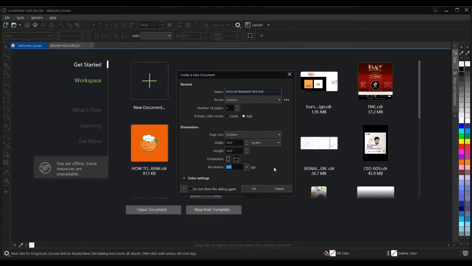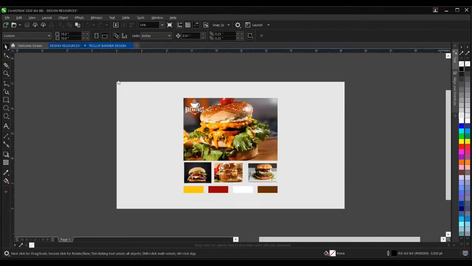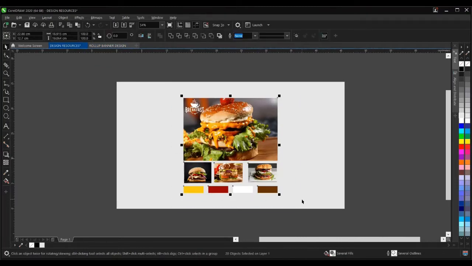I think that's okay. And if you can't find this new dialog box, I have a video on how to show the new document dialog box. I'll be attaching the link in the description below. So let's click on OK. So we've given our design a name.